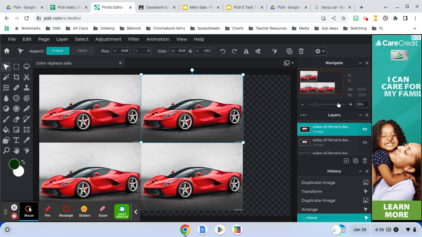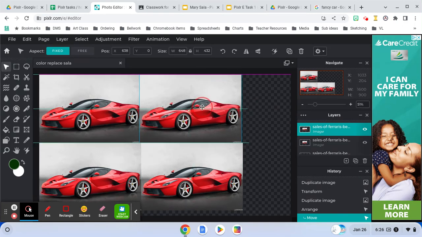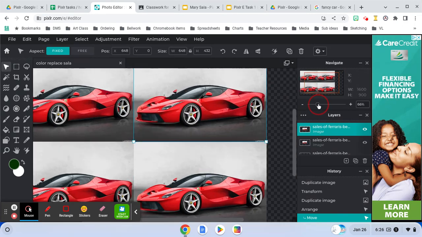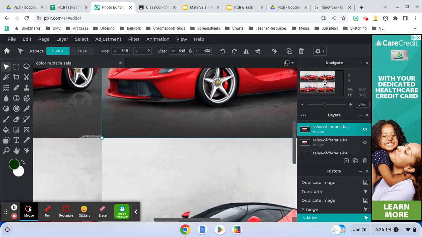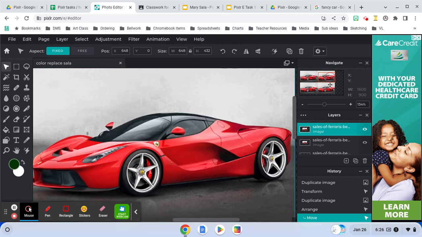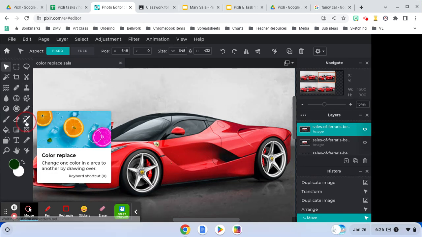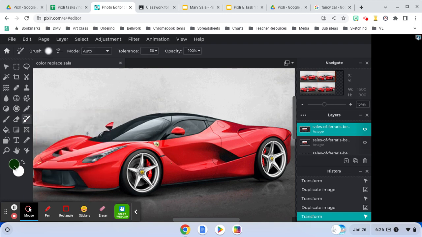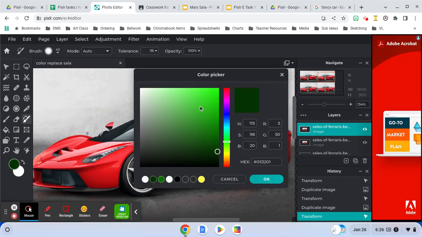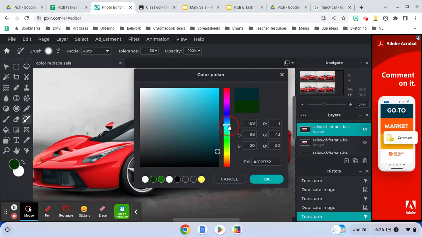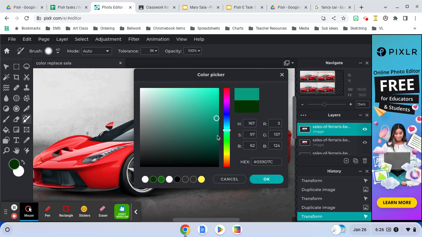I'm going to leave this top left one alone. Now I'm going to use this fancy dancy slider here. I'm going to scroll up to this top right-hand car. All right, so first thing I'm going to do is grab my color replace tool. Now I'm going to select a new color. I don't think I want that green. Blue-green is kind of one of my favorite colors. I really like teal, so I'm going to find a nice, I want a nice vibrant one. That's all right. Let's go with that.